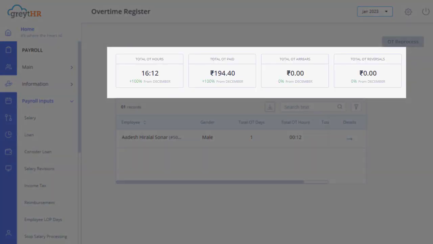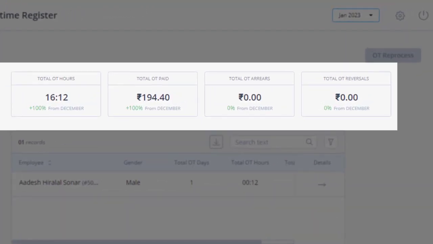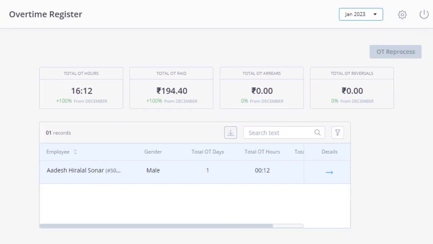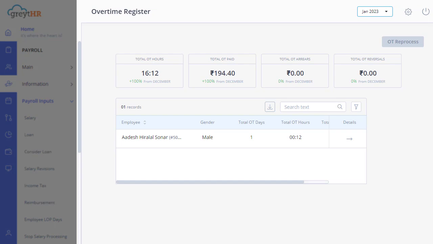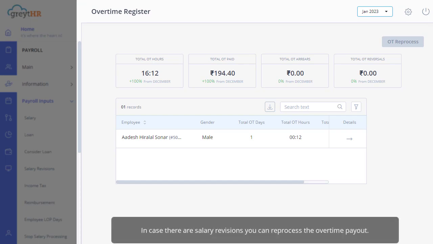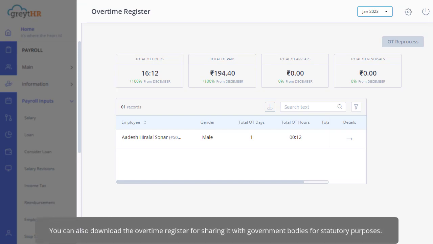The page displays the complete information related to overtime, such as the total number of overtime hours done for the selected month, total overtime hours paid, and the total number of arrears and reversals. You can also view the list of employees who have done overtime, and the types of overtime like regular, arrear, or reversal. In case there are salary revisions, you can reprocess the overtime payout. You can also download the overtime register for sharing it with government bodies for statutory purposes.